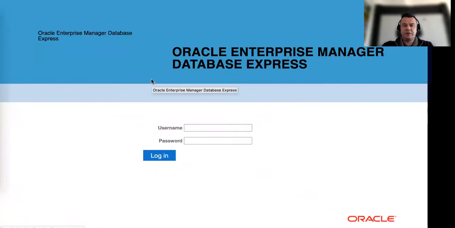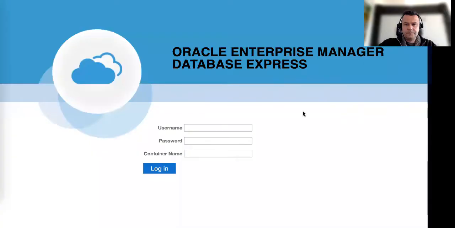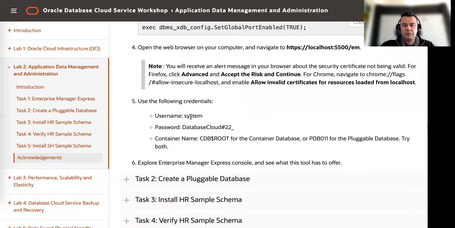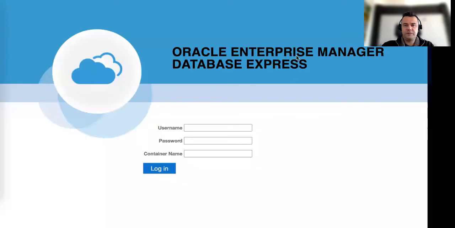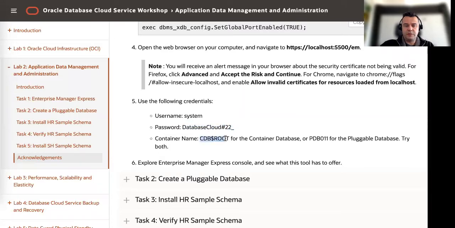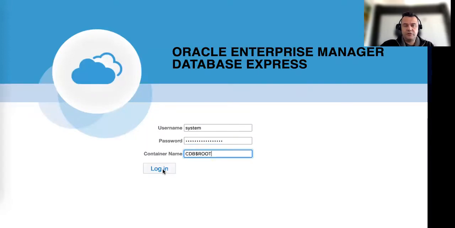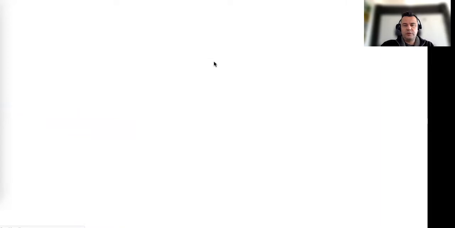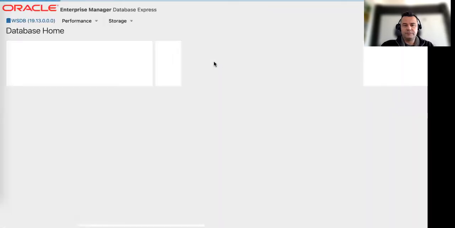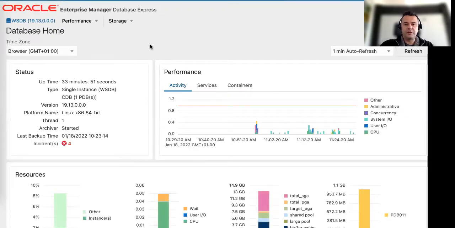This is the Enterprise Manager Express for my database cloud service. I can connect to my database cloud service using Enterprise Manager Express. I'm going to use the system user and the password I specified when I provisioned the DBCS system, and I have to specify the container to which I want to connect. So I can connect to the root or to the PDB011 container. I'm going to connect first to the root. And let's explore the database cloud service from the Enterprise Manager Database Express.